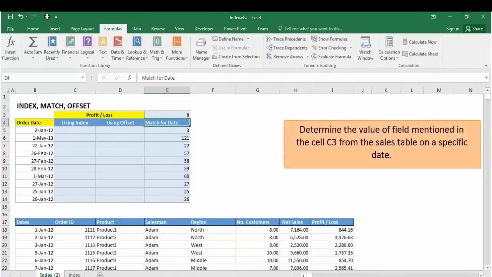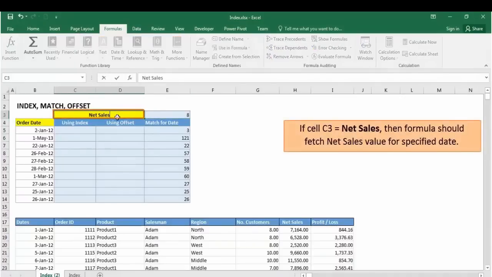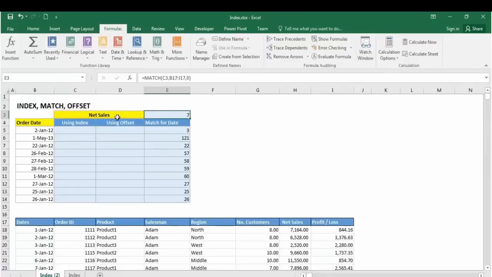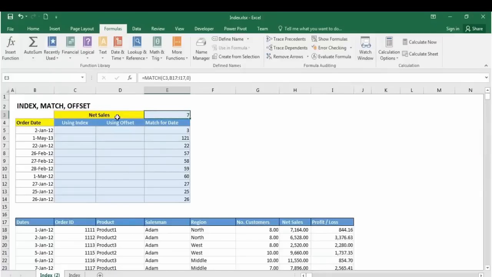Suppose we want to determine the value of a field mentioned in cell C3 from the sales table on a specified date. The table should dynamically fetch the value if the value of cell C3 is changed. If we enter profit loss, the formula should fetch the profit loss value for the specified date. If we write net sales in cell C3, then the formula should fetch the net sales value for the specified date. So let's use the INDEX function to determine the value in this worksheet.